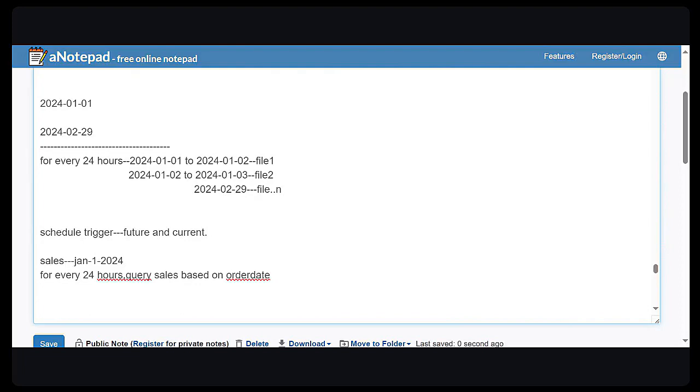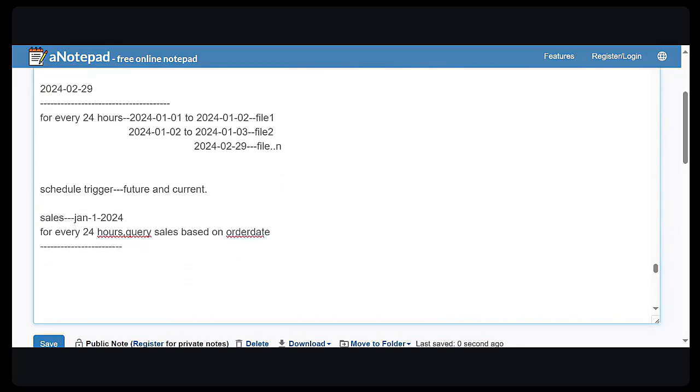This is the scenario. Okay, so in total we have three types of triggers. One is the normal schedule, another one is event based or storage, and the next one is the tumbling window trigger.